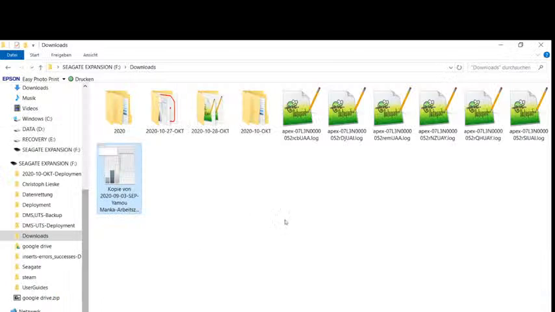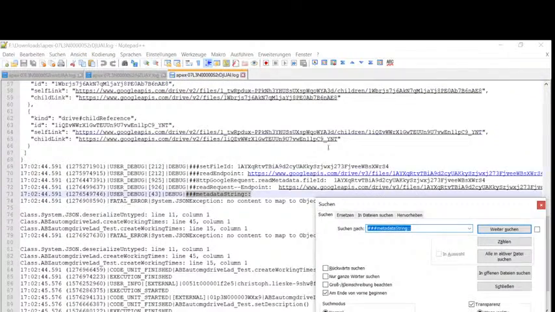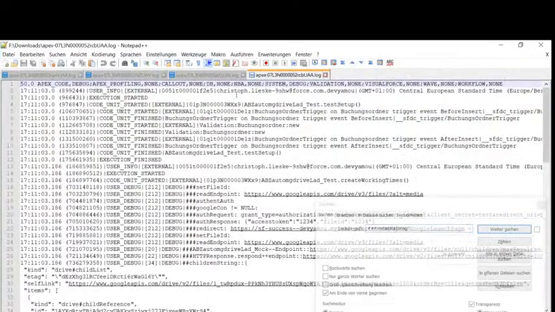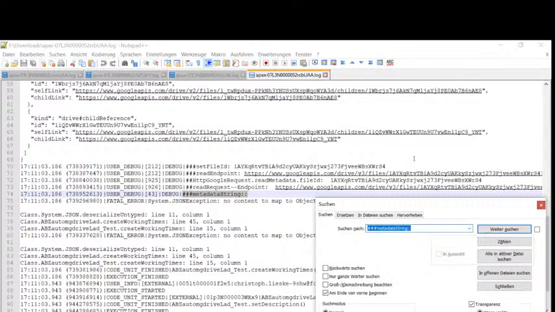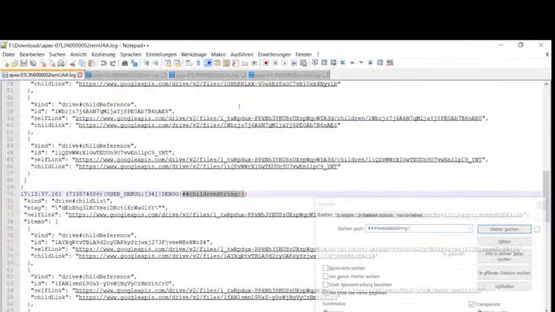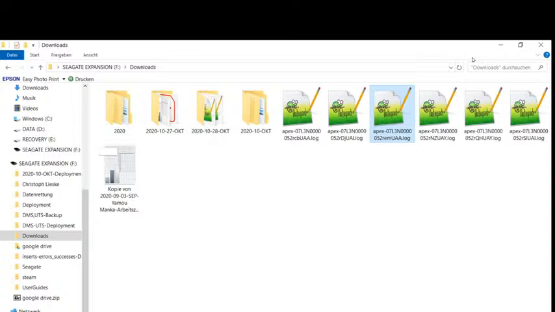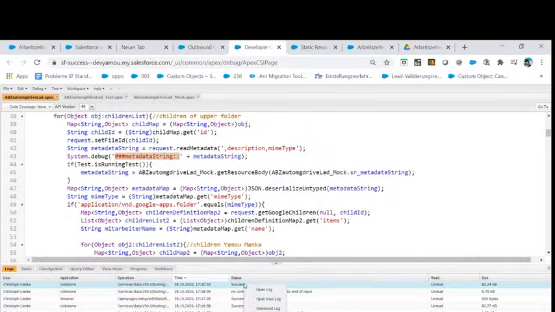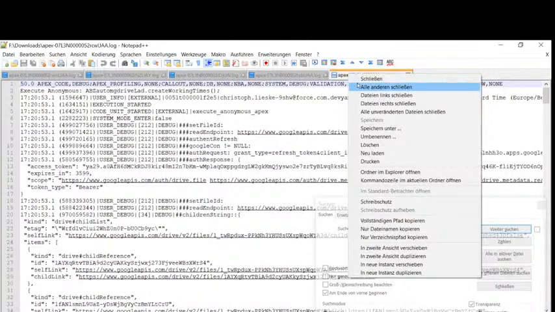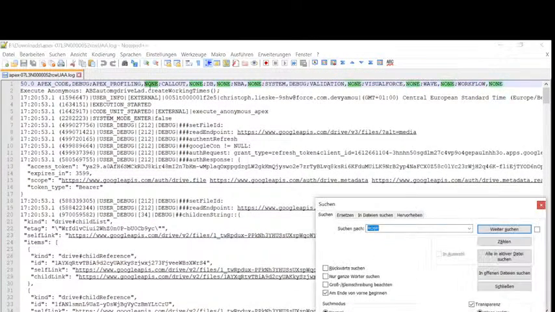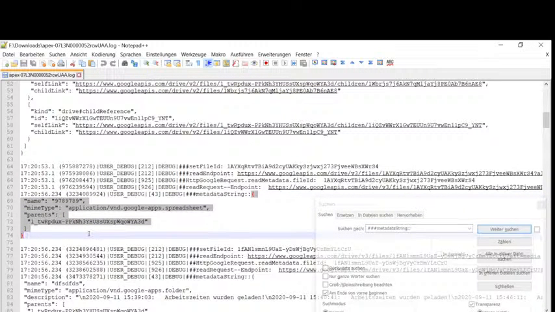And in the meantime, I will go to the elements. I think one of them should contain the metadata string. No, this one doesn't. This one doesn't. This one doesn't. Yeah, I don't know. Let's go for this one. And then it's gotta be this.